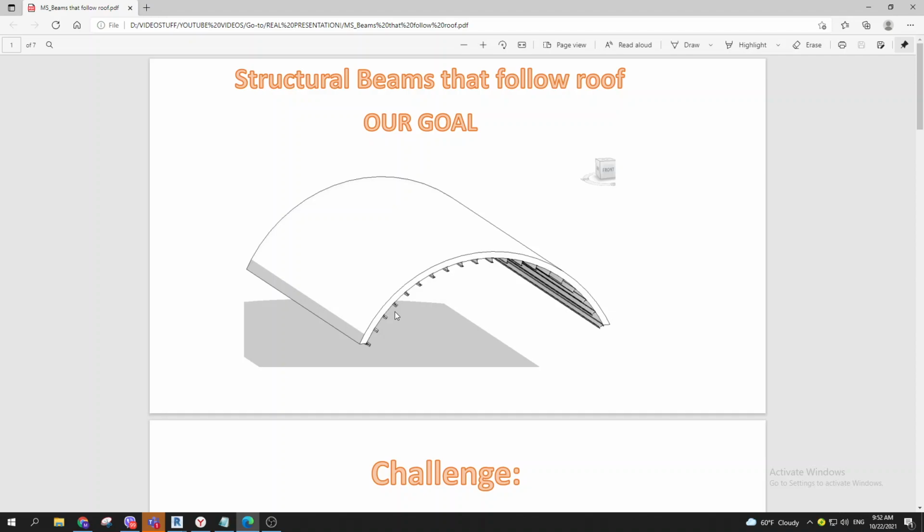Today we're going to talk about structural framing and how to make your beams follow the roof and change their rotation so they stay perpendicular to the face of the roof. So we're going to be using a simple but very useful Dynamo script. So yeah, without further ado, let's get on with this.